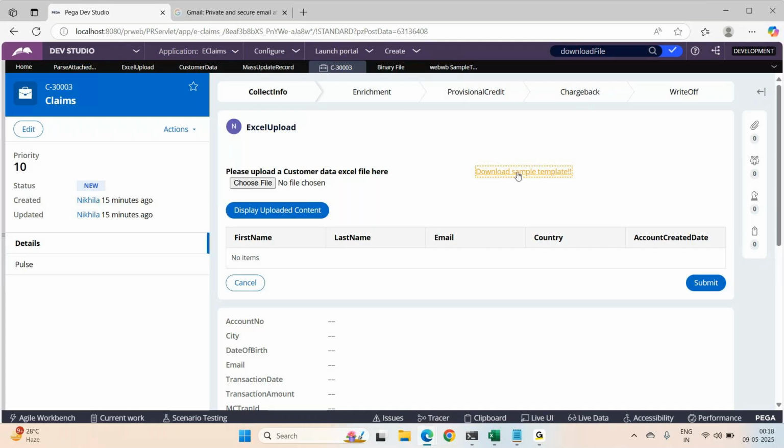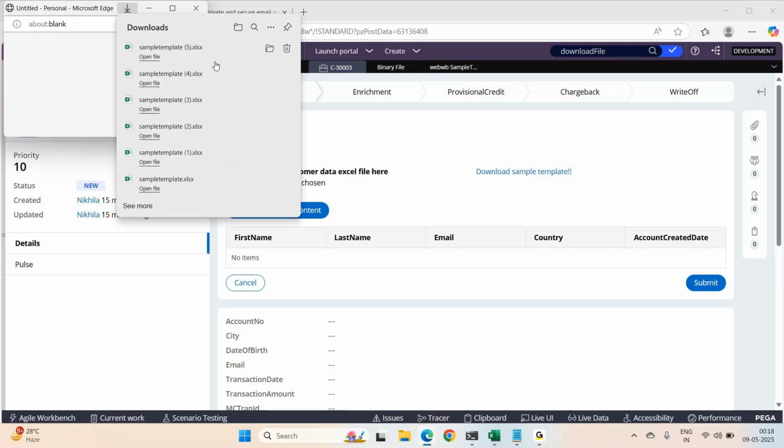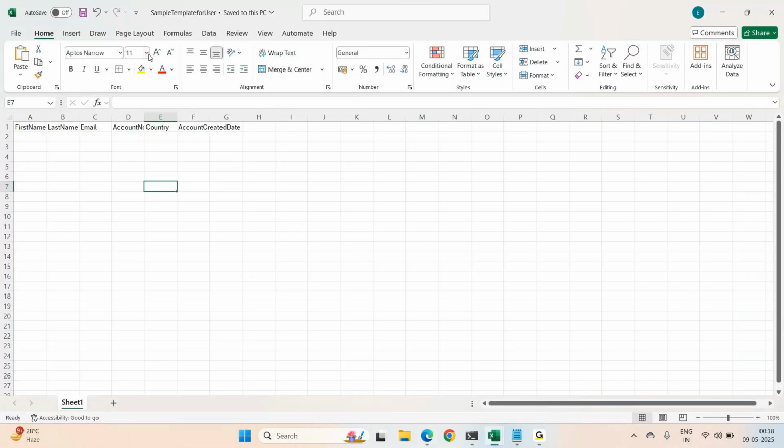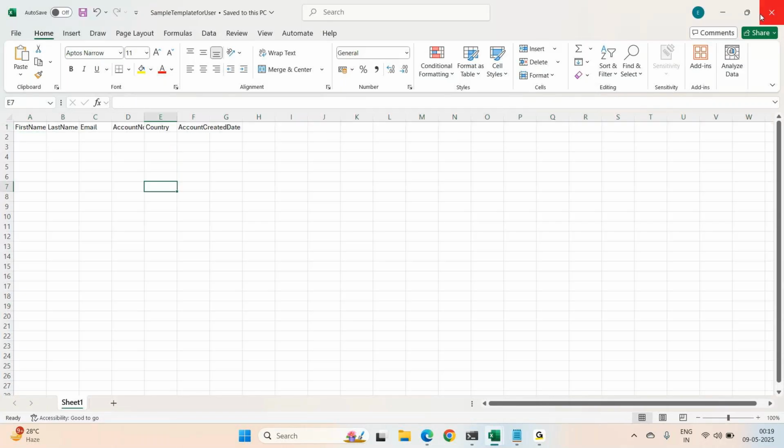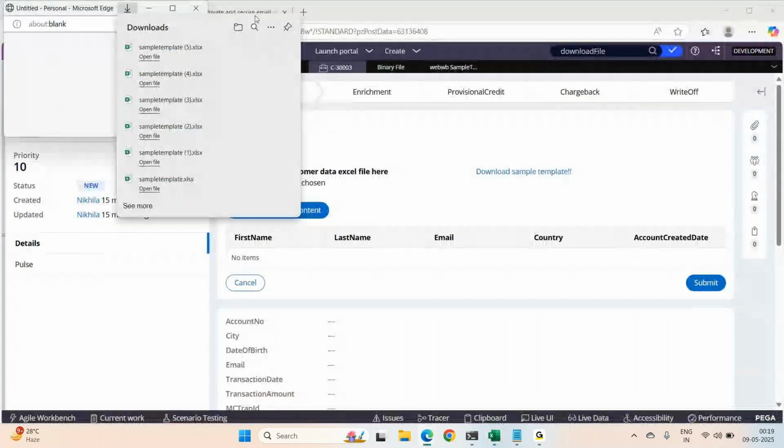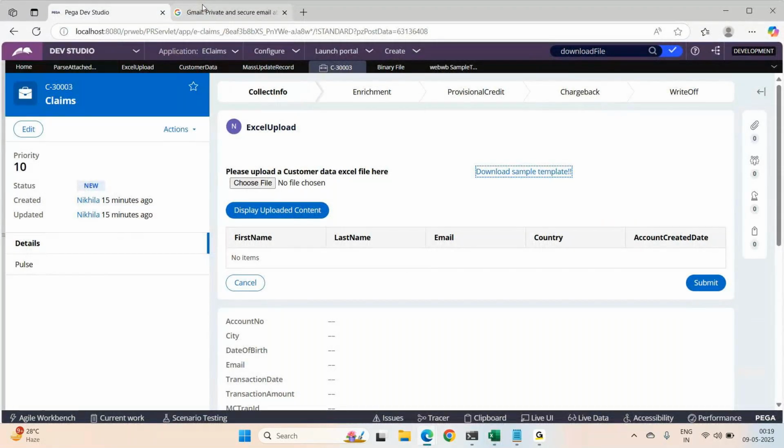So now you're able to download the template, right? See, I can just open the template and I can look at the content like this. So this is how you can ask a user to download a template from your application.